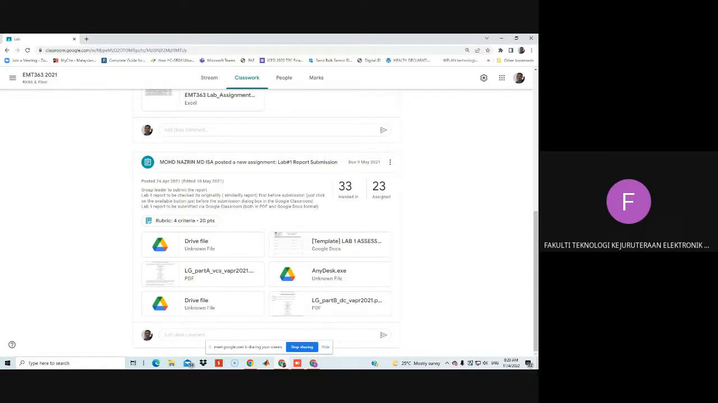But lab introduction is very important for you to master, and then you can proceed with lab number 1 and number 2 easily. Okay. So before you start your lab, you need to install the anydesk.exe software. Just click on this one and download it. And then once the download finishes, you open it by double clicking on it.